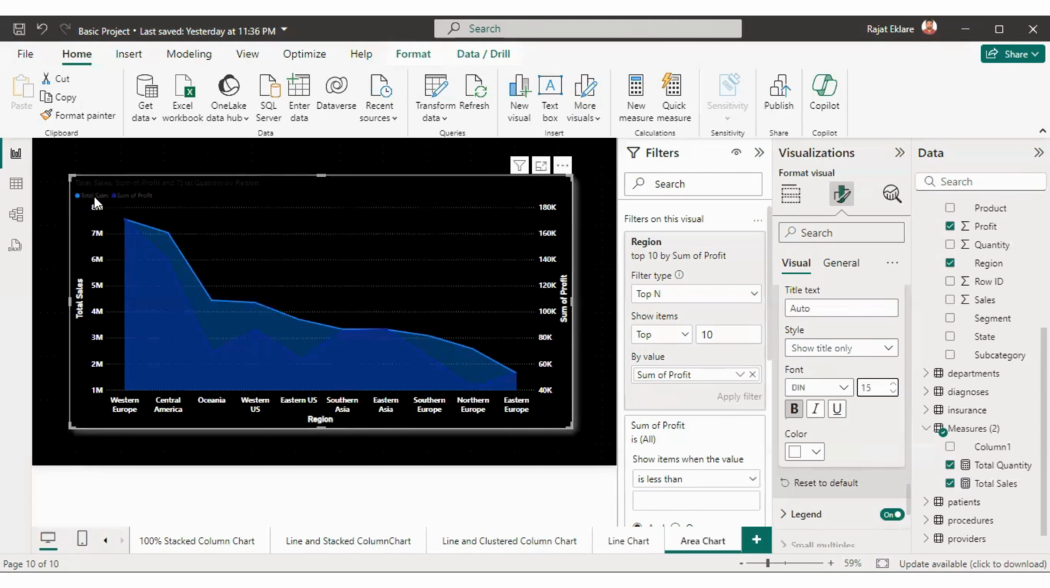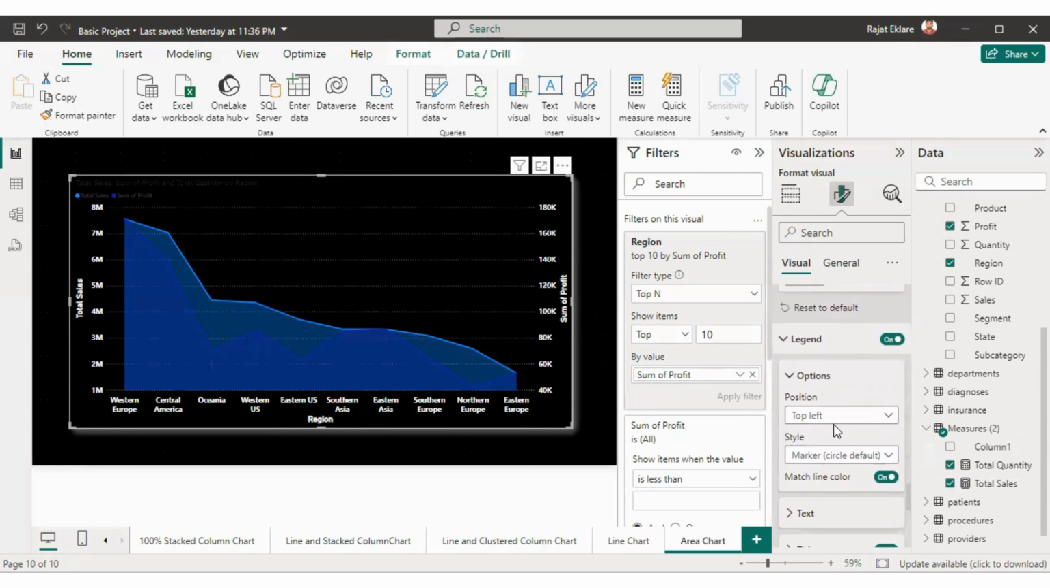Then this particular thing shows that the dark blue color is used for sum of profit and the light blue color is for sum of sales. Okay, so these are nothing but the legend. Now we'll format this legend as well. Right now the position is on the top towards the left side, so we'll keep it on the top but at the center. So we have taken the legend to the center.